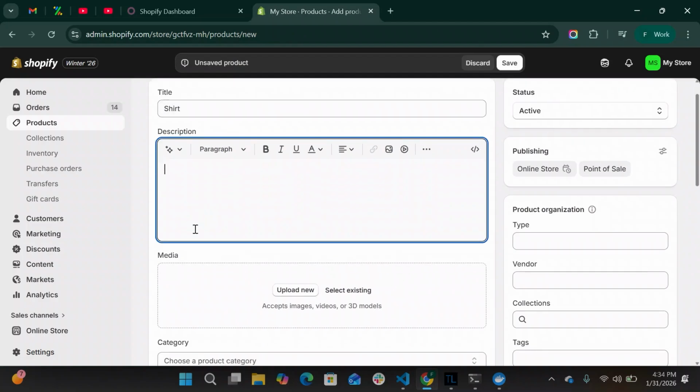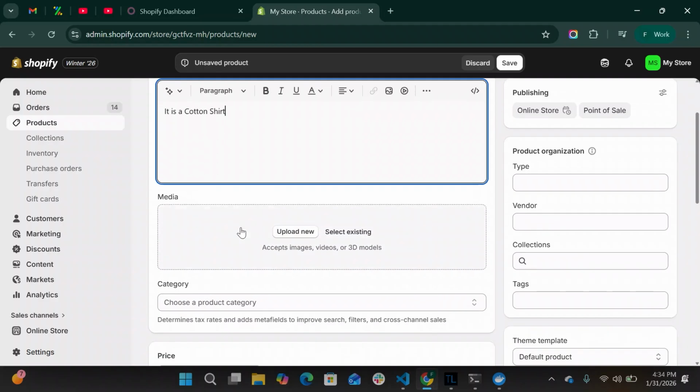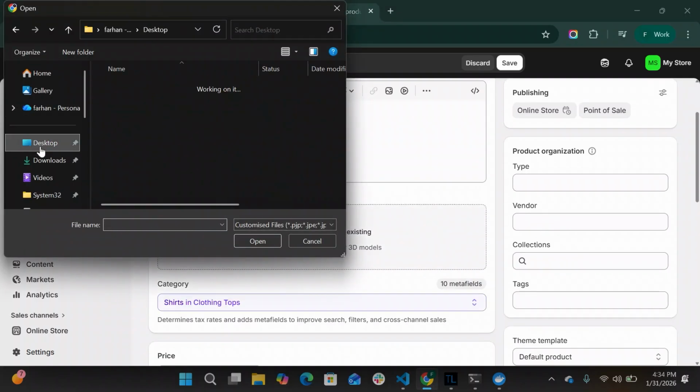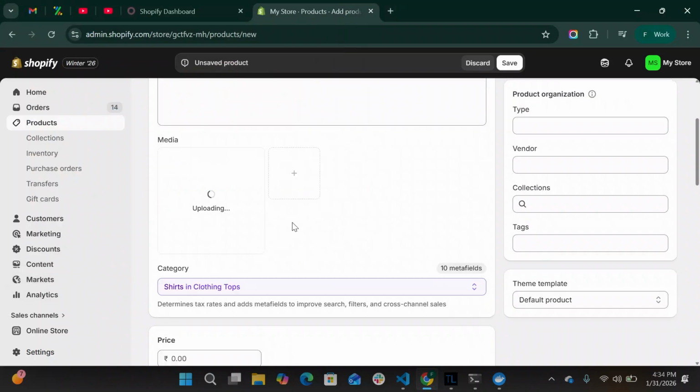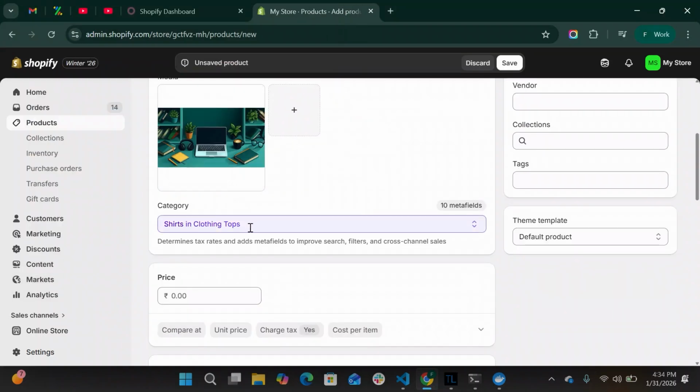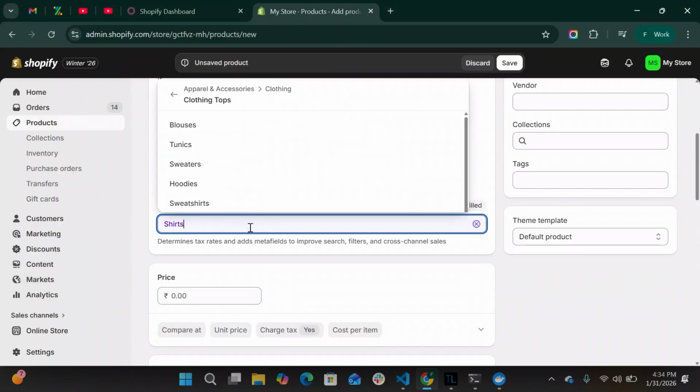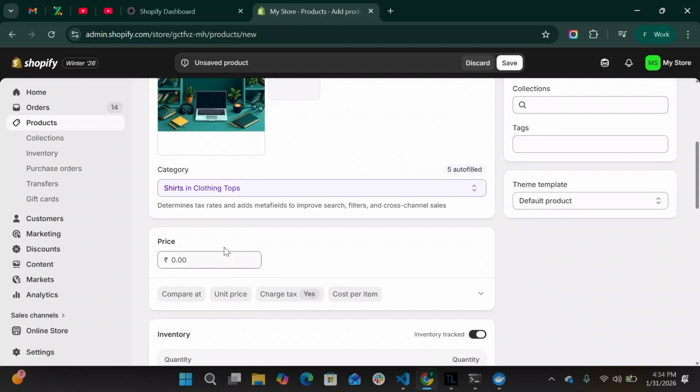After clicking on Add Product, we will put the product name here. For example, shirt. Then we will put the description of the shirt here. It is a cotton shirt, okay, short description. And here we will put the image of the product, for example, and it can automatically select the category, or if we want to put it individually, then we can put it separately, or it automatically selects the category from the name of the product.